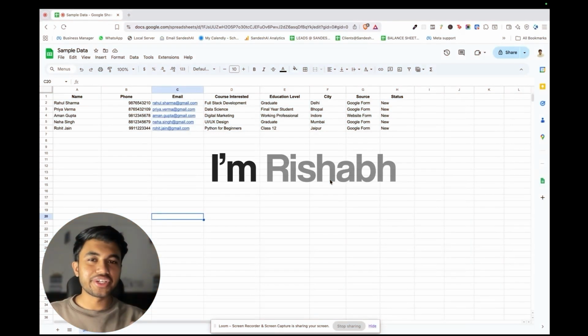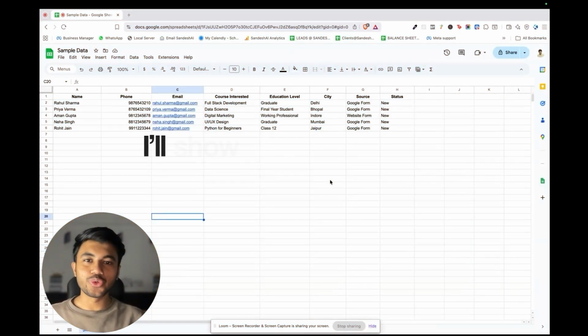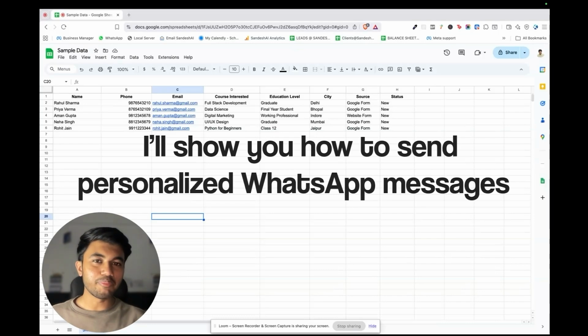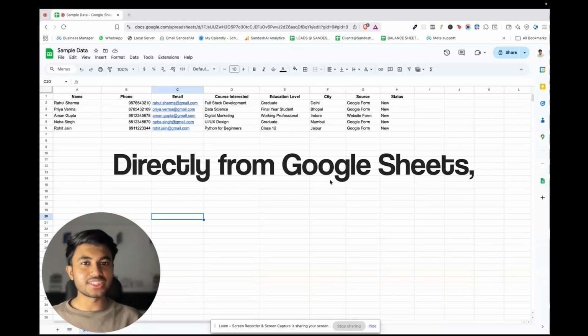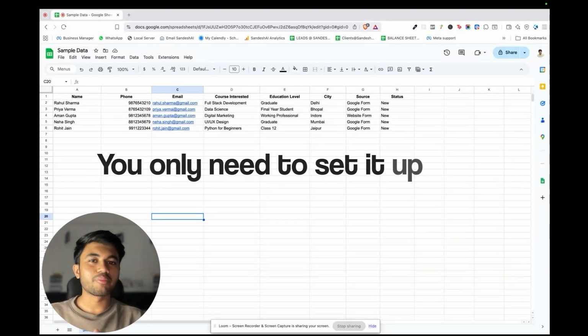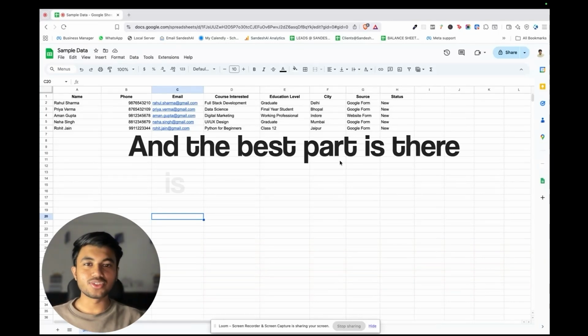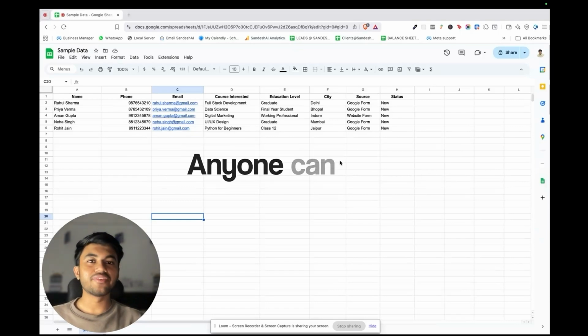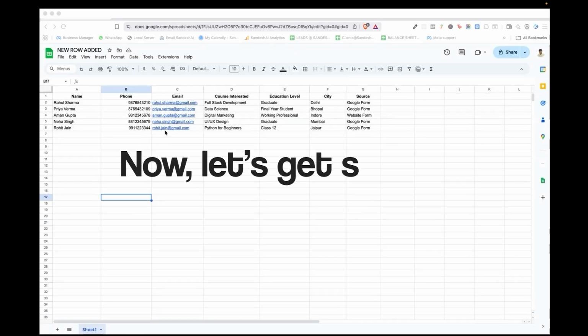Hi, I'm Rishabh, and in this video, I'll show you how to send a personalized WhatsApp message directly from a Google Sheet without any technical knowledge. You only need to set it up once, and the best part is no coding is involved, anyone can do it. Now, let's get started.